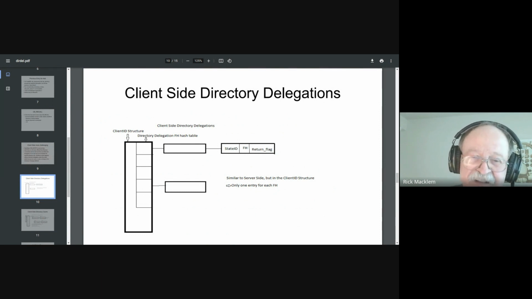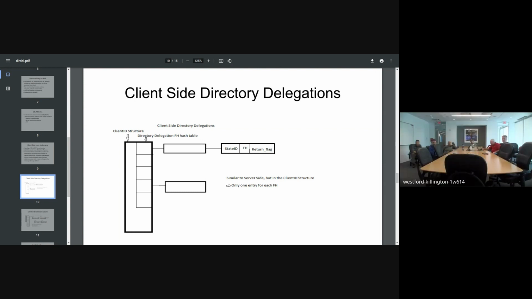Okay, this is really very similar to what I had on the server, except it's per client ID instead of globally. Basically, there's a hash table hashed on file handle and a list of client-side directories. In the case of client, of course, you should only have one per each file handle. And basically, state ID, the file handle, and a couple of flags is about all the information you need. On to the next one.